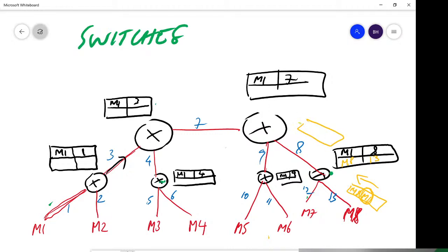Once it's received by this switch, here it's going to record, oh hold on, this is coming from M8. I know M8 is now reachable on link 8. And of course, will it send it down to 9 and then further propagate on to 10 and 11? No, it won't, because it knows that M1, the destination, is reachable on link 7, so it'll send straight away over here.